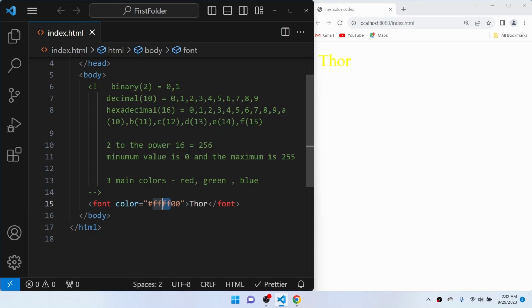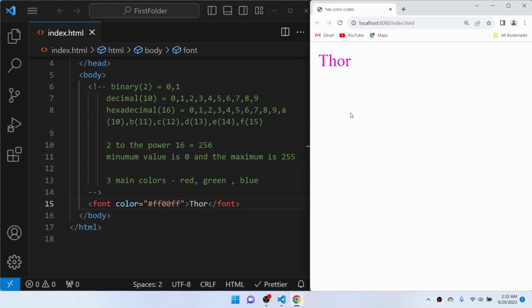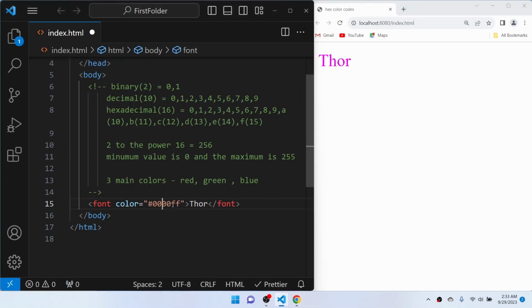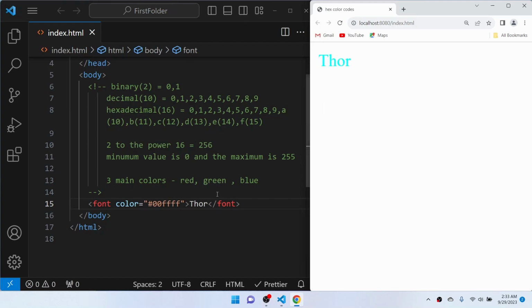And if I make the green part 00 and blue part FF and save the file, you can see the text is now in magenta color. So if you mix red and blue, you will see that these two colors produce magenta color. And if I make the red part 00, then green part FF, if I save the file, you can see the text is now in cyan color. So if we mix green and blue color, we will get the cyan color.